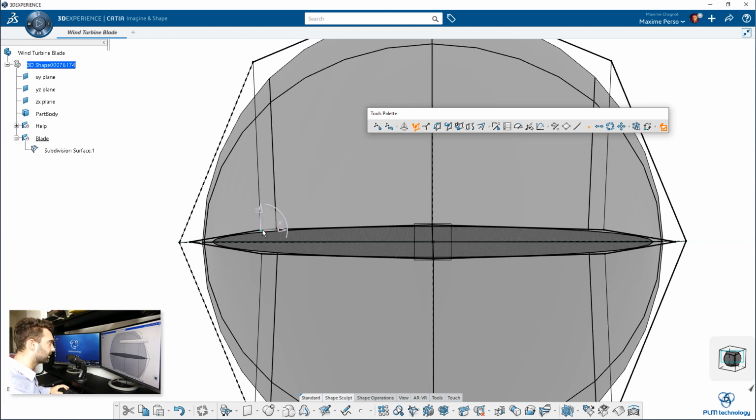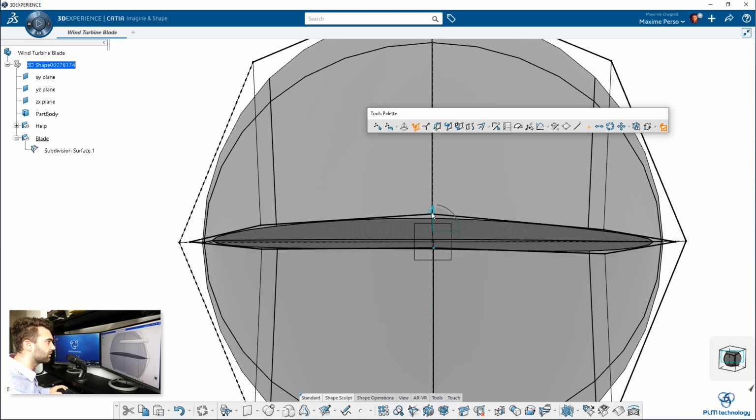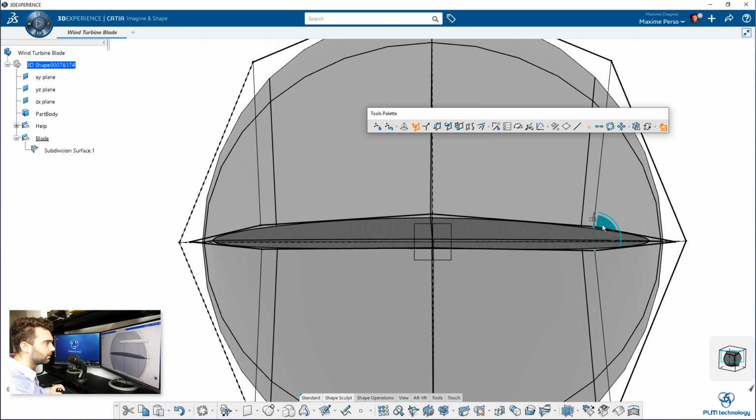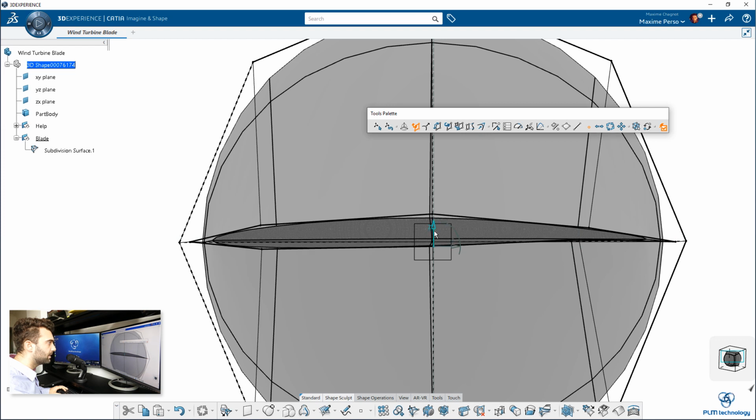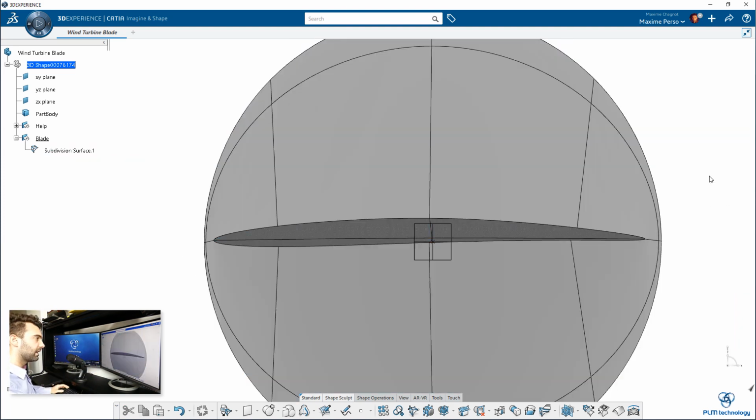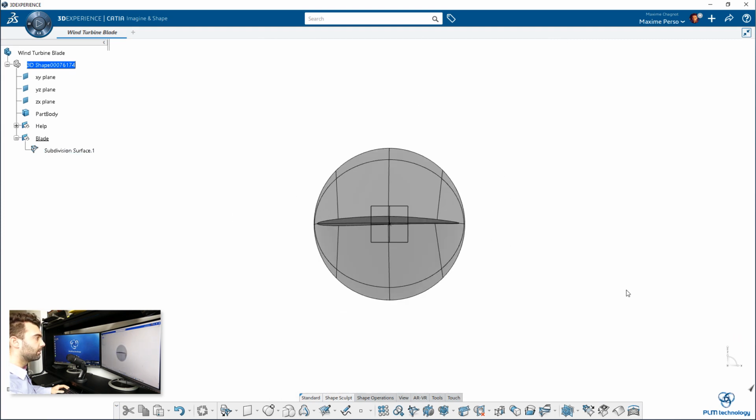You want to select this point and this one, to put it a bit higher. Same for this one and this one. Control for multi-selection, and maybe this one. It's not perfect on the result, but it will get a bit better after, you will see. So that's what we want, this kind of wave profile on the end. Okay, escape. Oh, we can see it a bit better now.